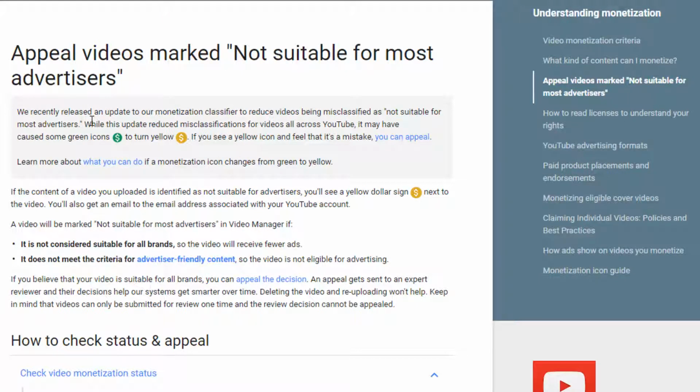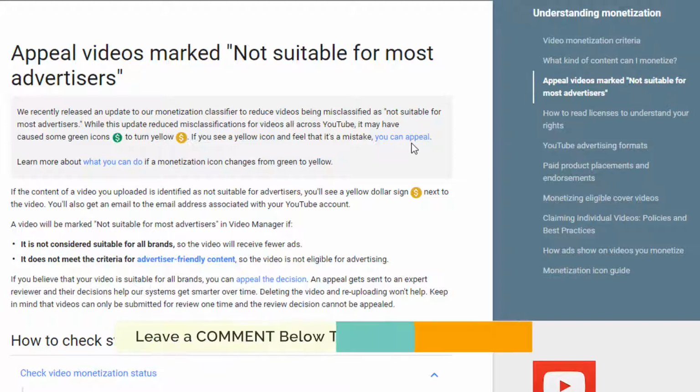So, we recently released an update to the monetization classifier to reduce videos being misclassified as not suitable for most advertisers. While this update reduced misclassifications for videos all across YouTube, it may have caused some green icons to turn yellow. If you see a yellow icon and feel that it is a mistake, then obviously they give you the right to appeal.